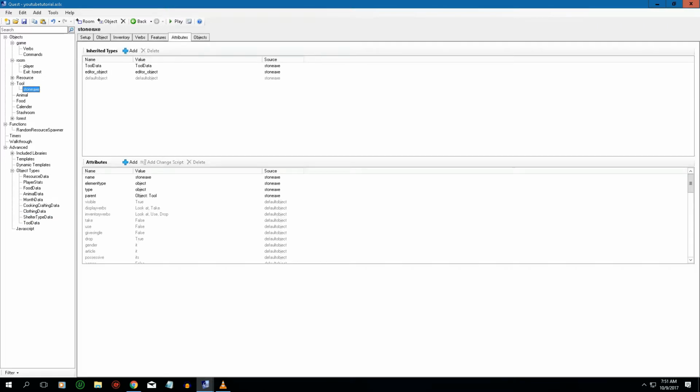I believe the next part is the random resource spawner that I go over, and the video does capture that. So I'm going to let the video take over now.